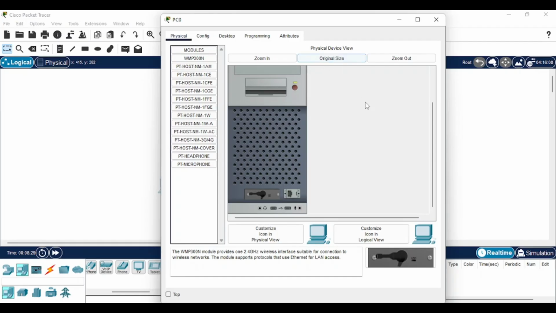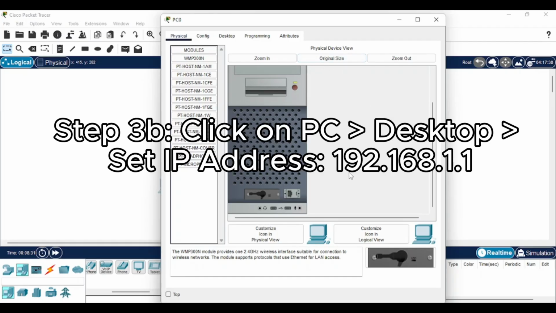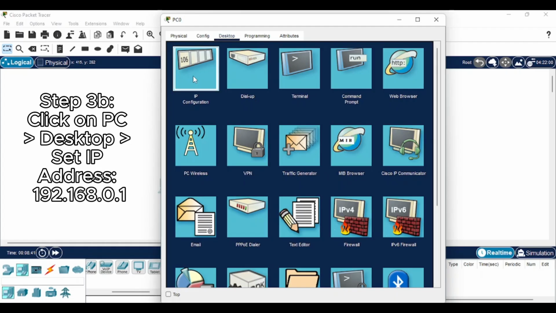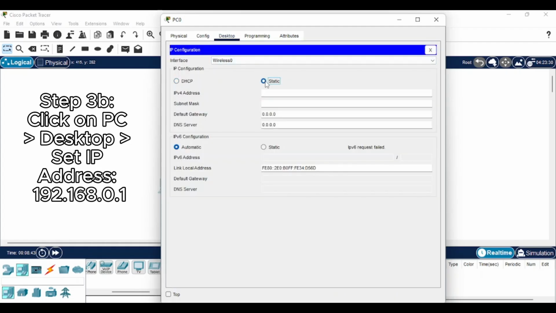So the next one is, for step 3B, remember this is step 3 for the PC configuration, we need to set our IP address. So we go back to desktop and we go back to configuration, and we have to choose static. We all know this one. Let's pick something private under the private network, in the class C range. The 192.168 is under the class C range. So remember, all our IP addresses have to be on the same range.